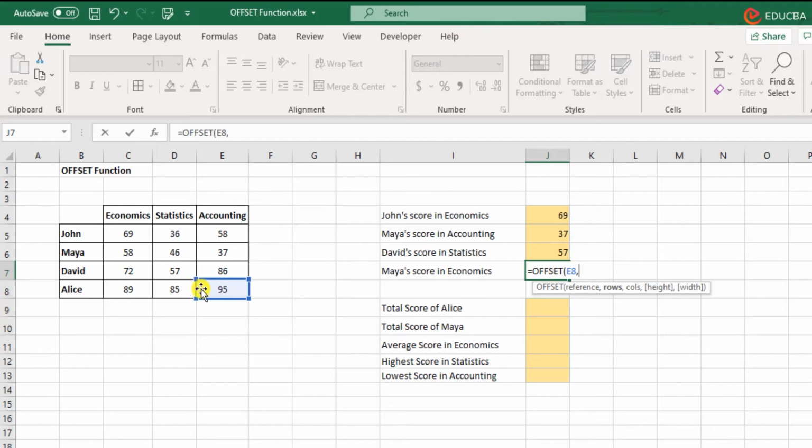So Maya is 2 rows above. Okay, so now if I give a positive number 2, when you give a positive number for rows, Excel will select down by 2 rows, or rather I would say offset function will move down by 2 rows.